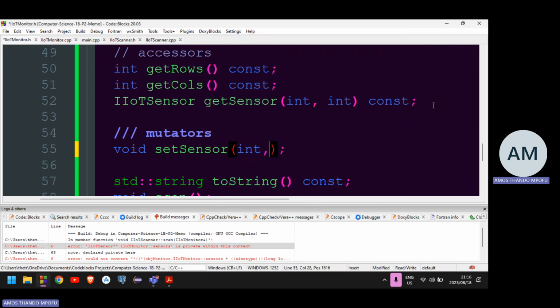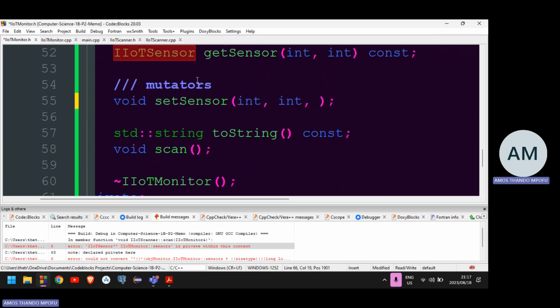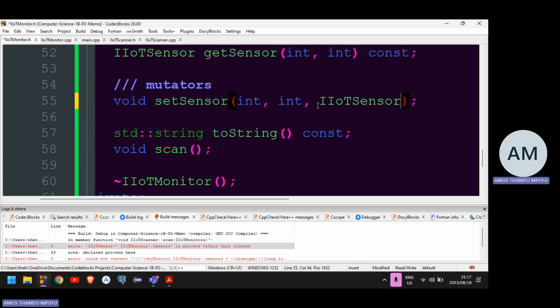So it's going to take in two things, a row and a column, right? And the value that I'm setting it to. So the value that I'm setting it to, I'm basically updating the IoT sensor, and I'm updating the is active part. So with this active, there's many ways you can do it. You can take in an IoT sensor like this, or you can take in a Boolean.